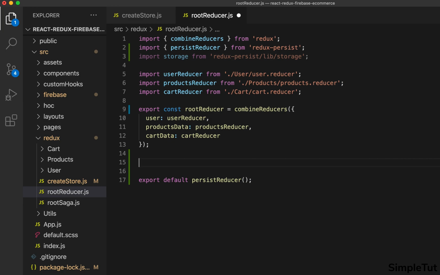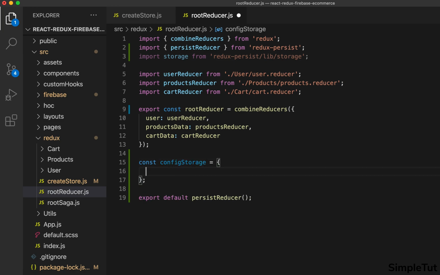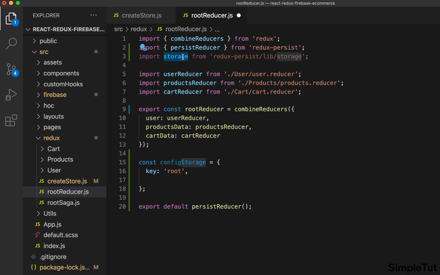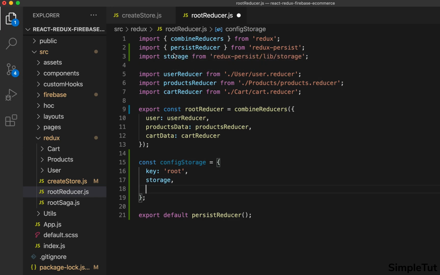The first thing that it expects is a configuration object. So I'm going to call that config storage. And this object requires three things. The first is a key. I'm going to be giving this the key of root because this is my root reducer. The second is the storage that we want to use. And again, I'm using local storage. I imported that already up here at the top of the file.